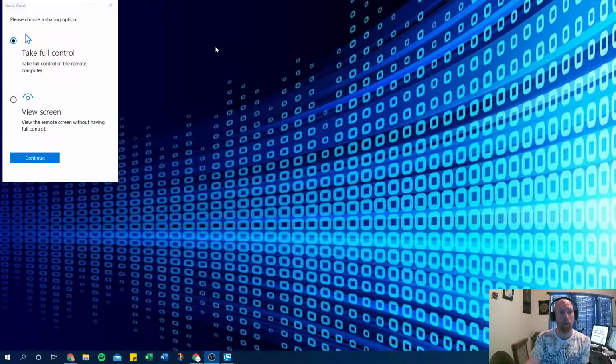All right, and then once you get that far, you have two options. You can just view, so you can see what they're doing without interrupting the mouse movements and so forth, or you can take full control, which, if you are a tech-savvy person and you're helping somebody, is the one you're going to want, of course: take full control.